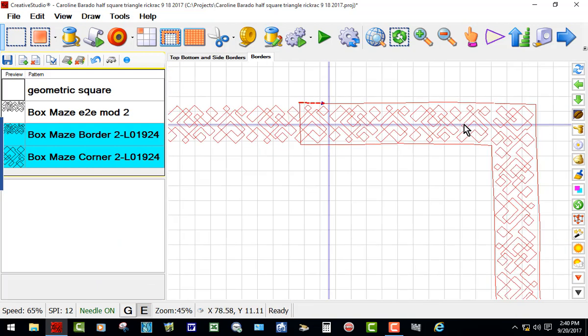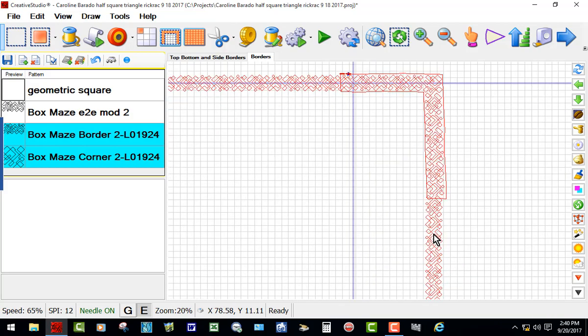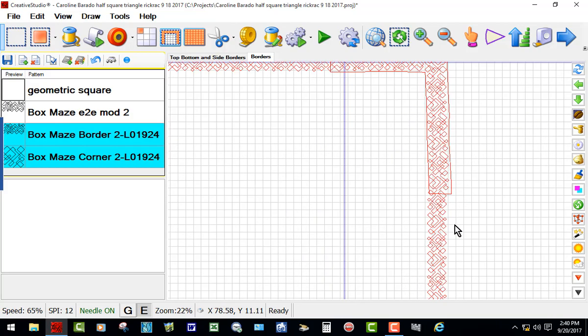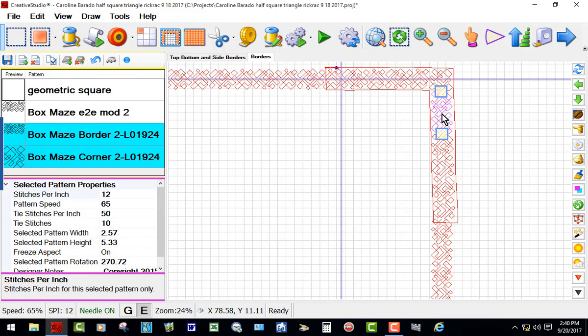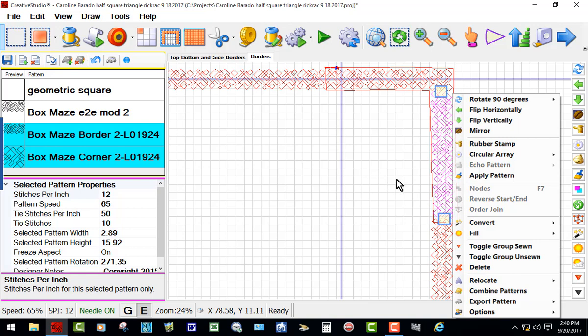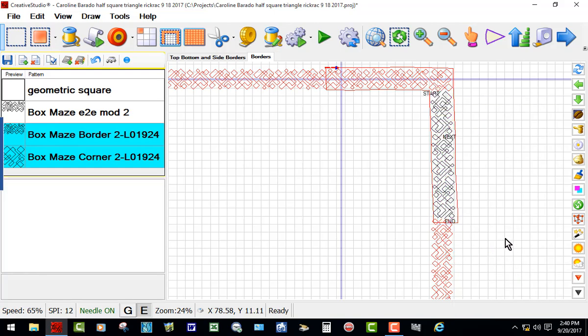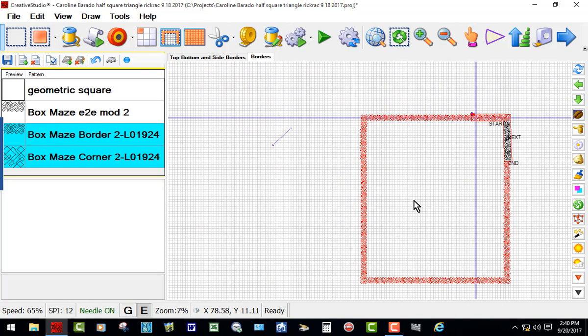Now I'm going to go back, I'm going to delete this boundary because I am not going to sew these, and I'll have to make another boundary when I get ready to stitch that, because I'm going to stitch this interior next. So I'll toggle these as unsewn, so I'll know where I'm going to start. I'm going to delete that boundary.